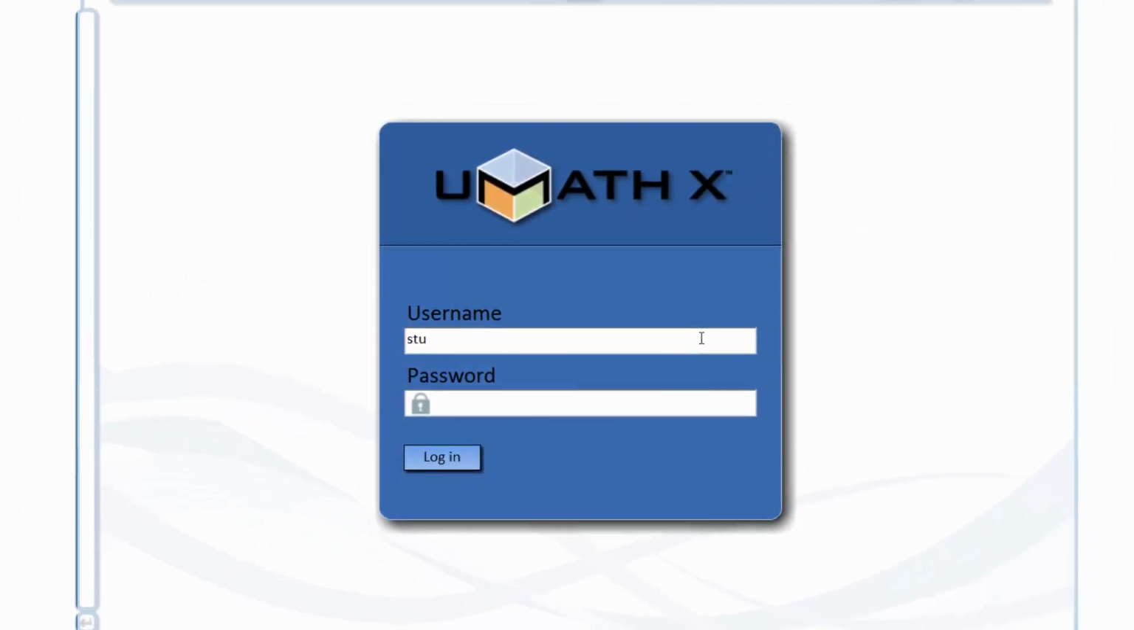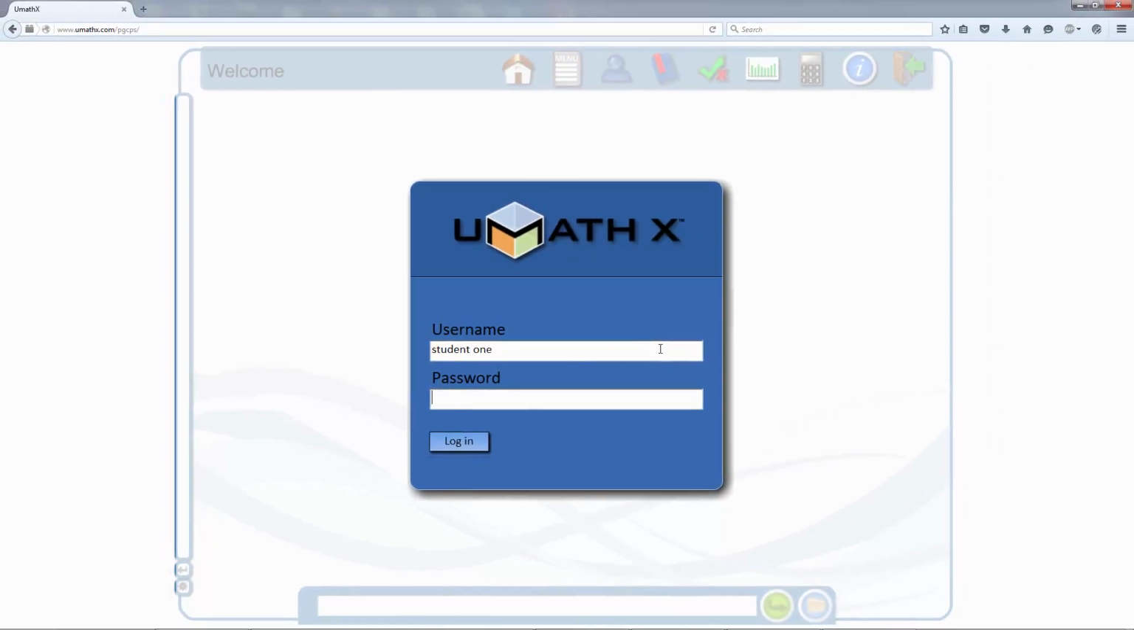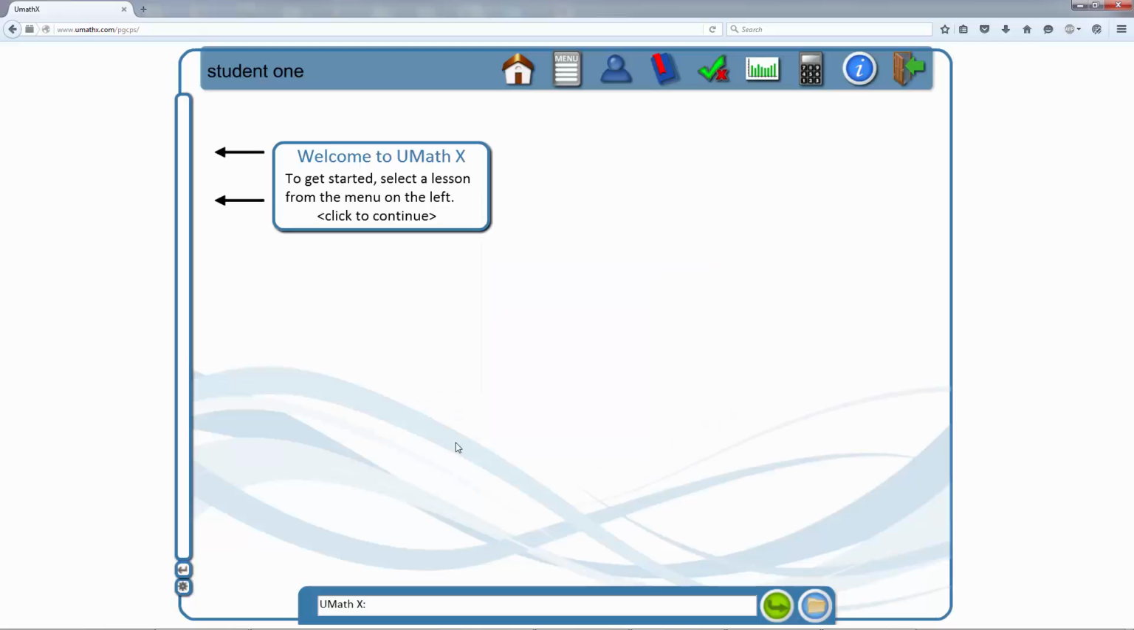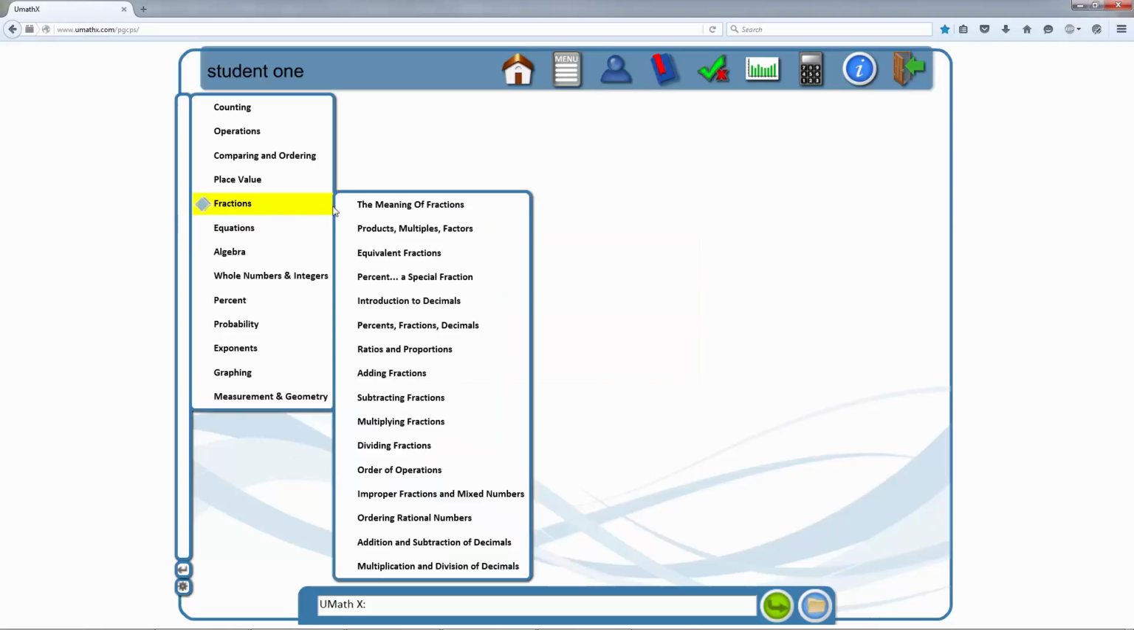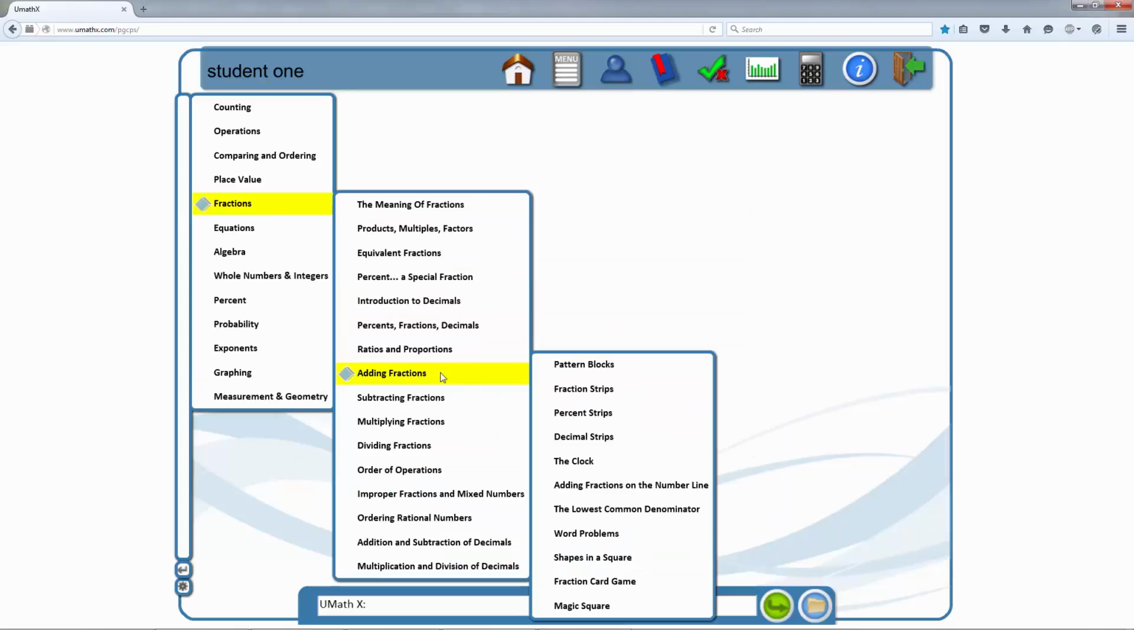We'll start by logging in as Student 1. Clicking on the Login button will take you to the UMath X home screen. First, we'll use the UMath X menu to launch a lesson. Note that the UMath X menu provides access to the math content anywhere in the world, as we do not identify grade levels in this menu. It is scaffolded for easy access to all content. Using the menu bar at the left of the screen, we'll select Fractions, Adding Fractions, Word Problems, Eating Candy.